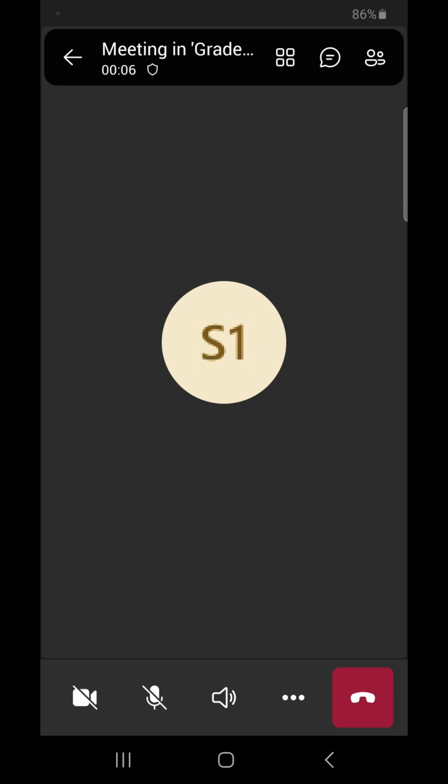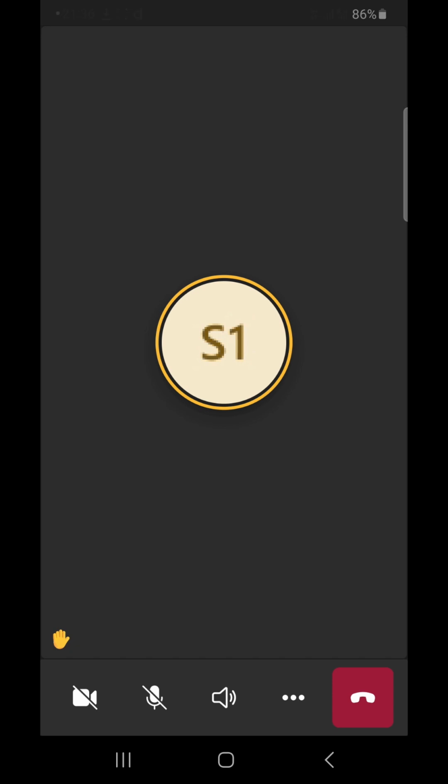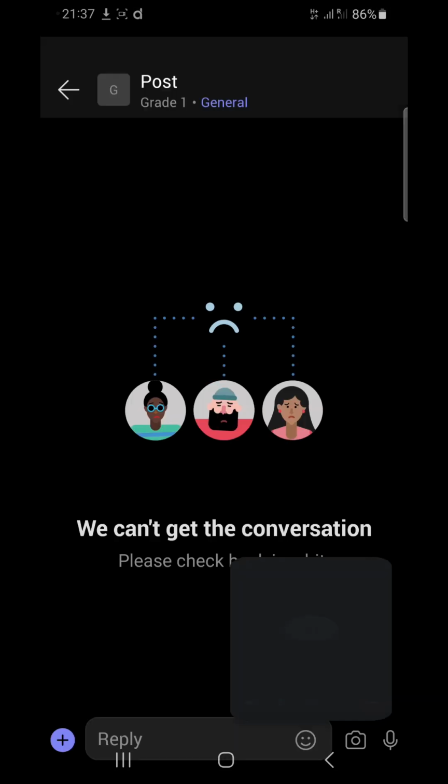Click on the three dots to show the different buttons, like the reaction button: like, love, applause, laugh, surprise. You can also raise your hand. You have the chat button as well.